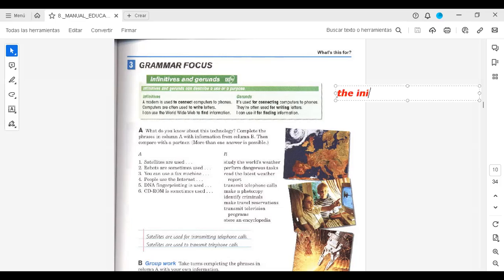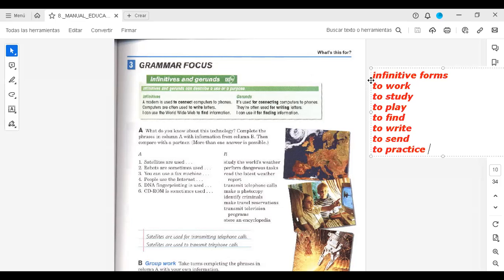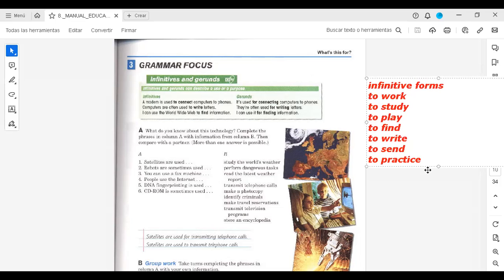So remember that the infinitive forms are the ones which start with to, right? To work, for example, to study, to play, to find, to write, to send, to practice. And we're going to be using these infinitive forms in order to show purpose. So what do we mean by purpose? You show a reason why you use something, right?